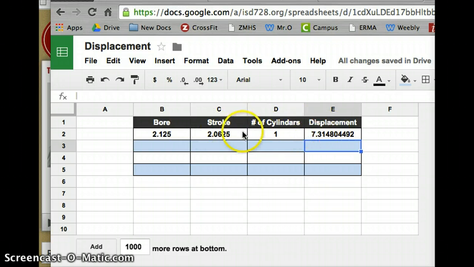But now watch. Maybe I measured wrong. Maybe the bore is not 2.125, it's 3.125. But now watch over here. I hit the return button to put that new number in. This here changes automatically because it's a formula.